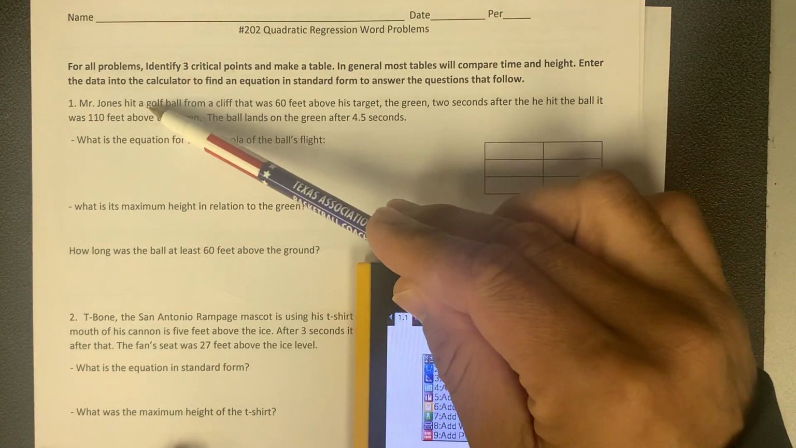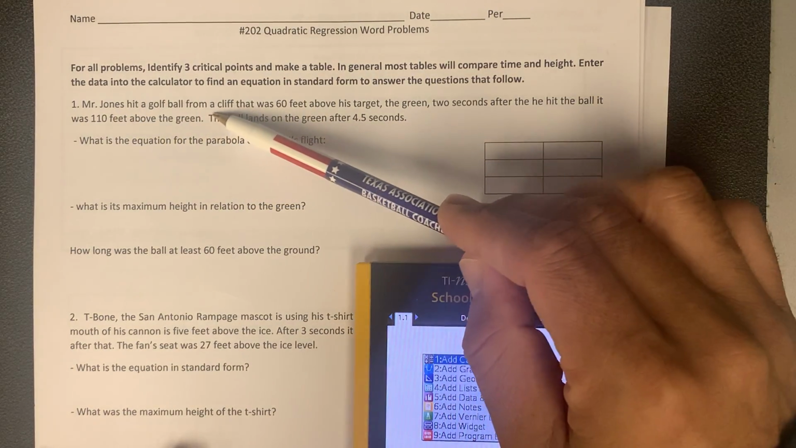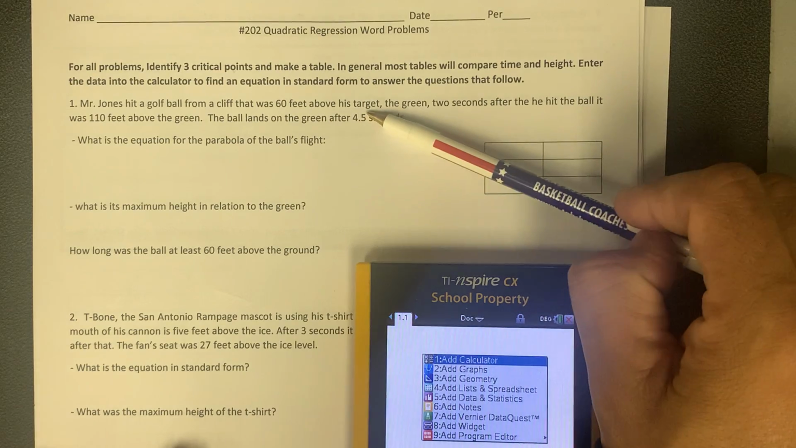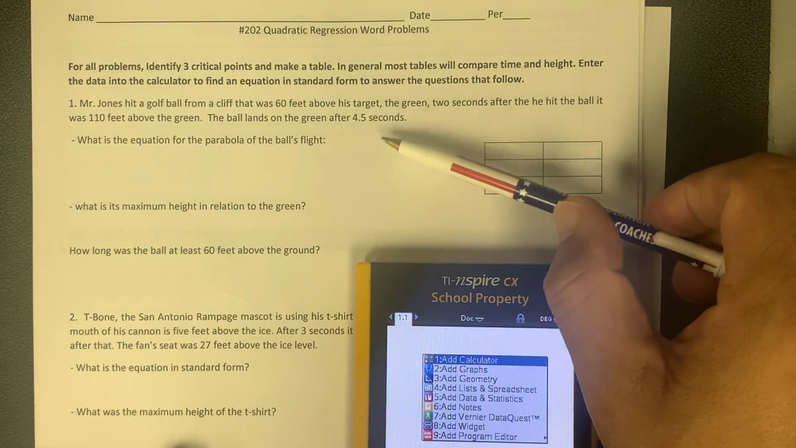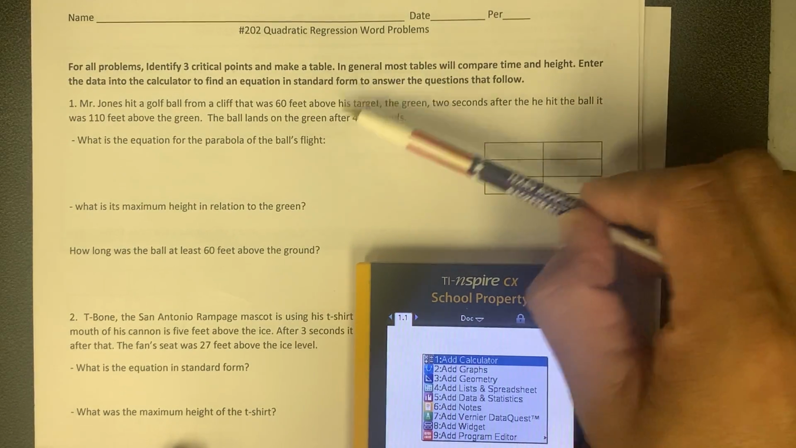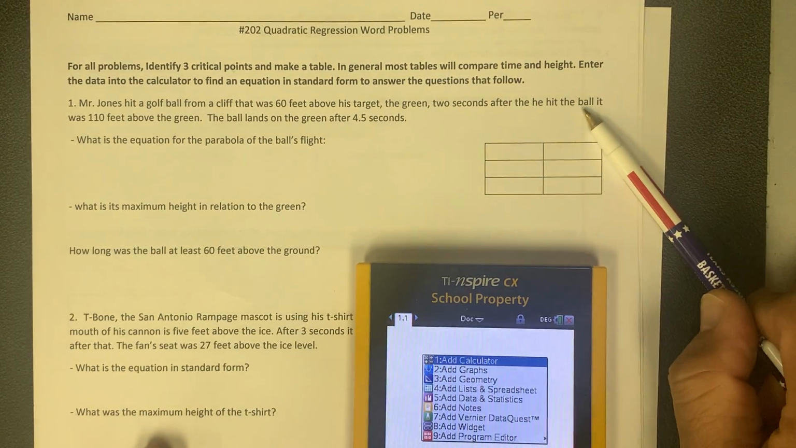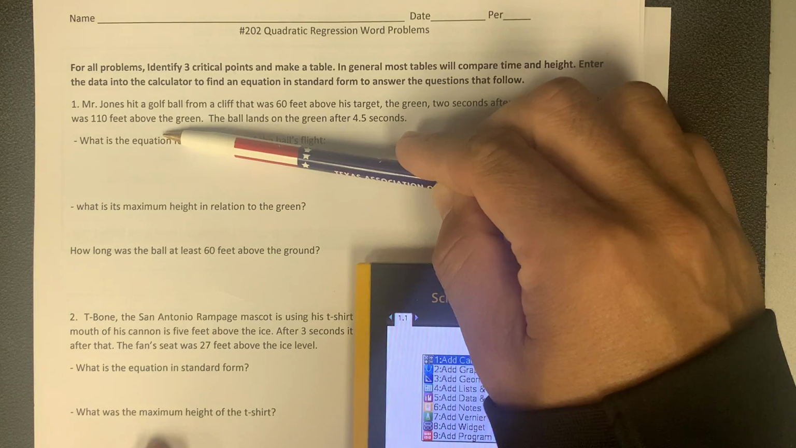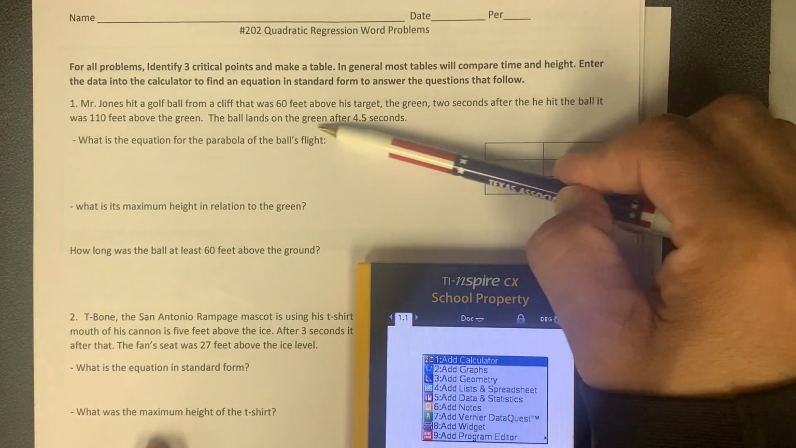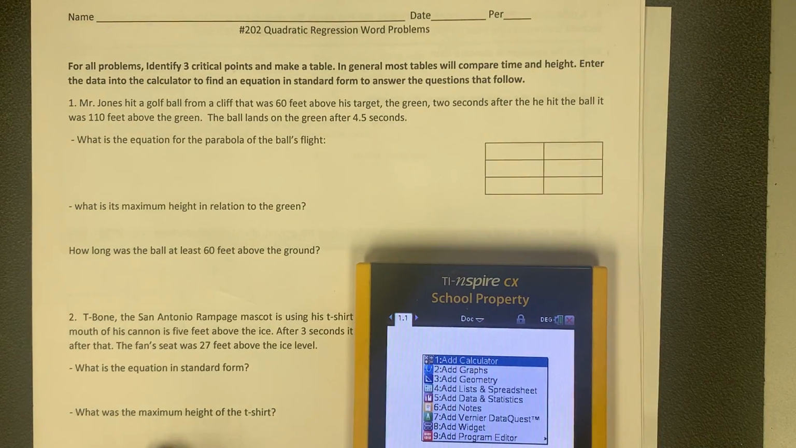So on this one, Mr. Jones hit a golf ball from a cliff that was 60 feet above his target, right? Oh, and it says the green. So the green is the target. 2 seconds after he hit the ball, it was 110 feet above the green. The ball lands on the green after 4.5 seconds.